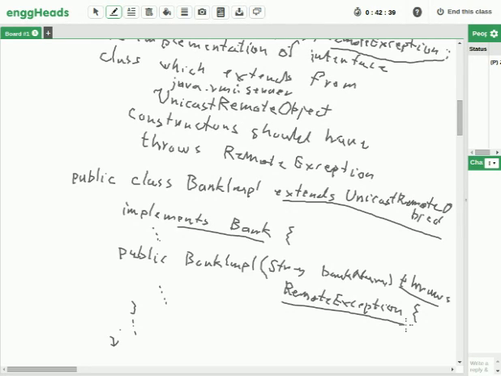And here, okay, fine. So now you've got your interface, you've got your implementation class. What remains? The helpers, development of the helpers.